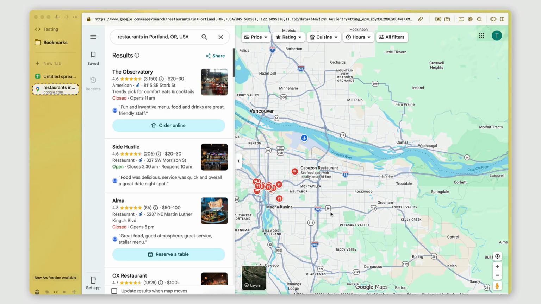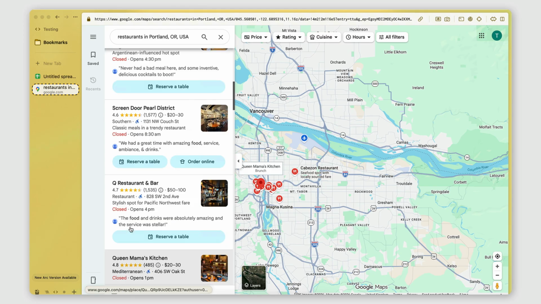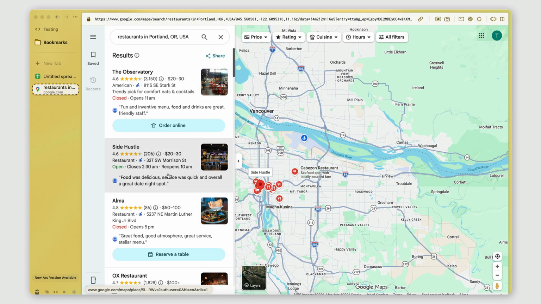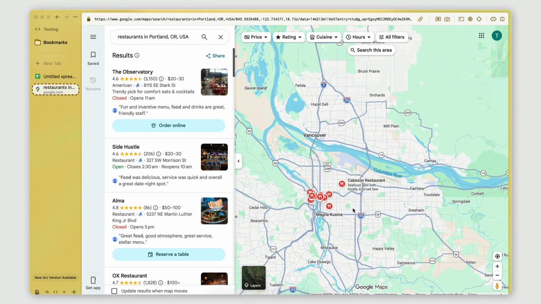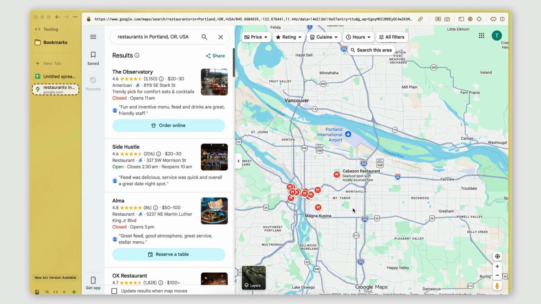But in order to get a good enough list of leads, right, I need to scrape a lot of businesses. And since Google Maps only returns 120 results per search, I need to perform multiple searches around the area that I'm targeting to retrieve as many businesses that match my criteria as possible.